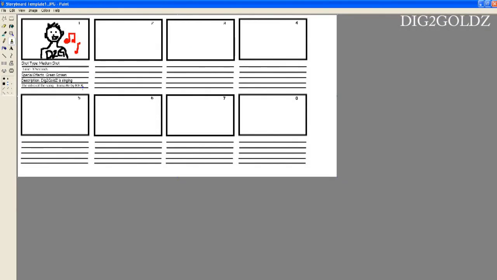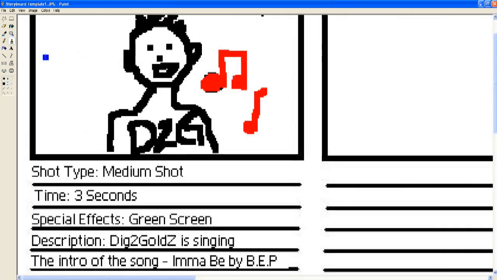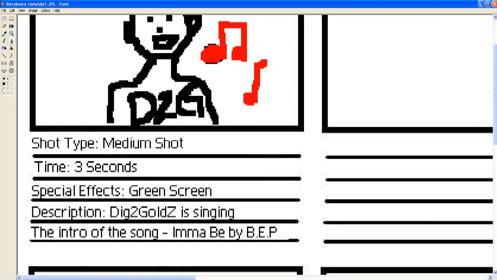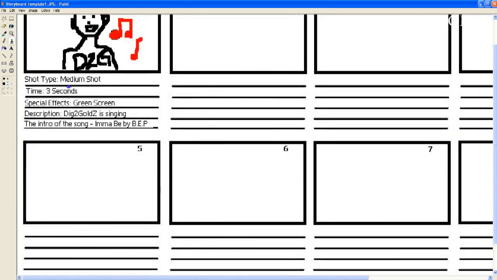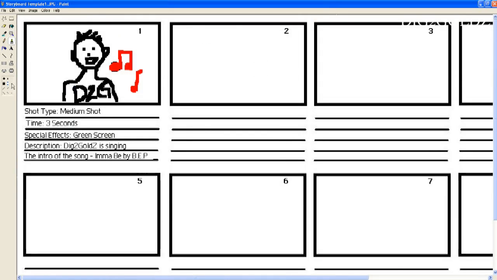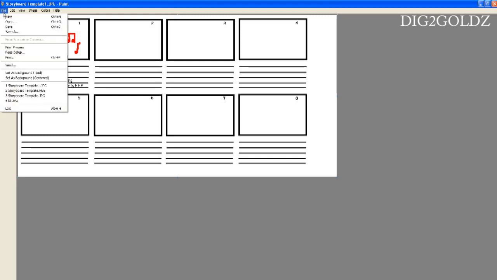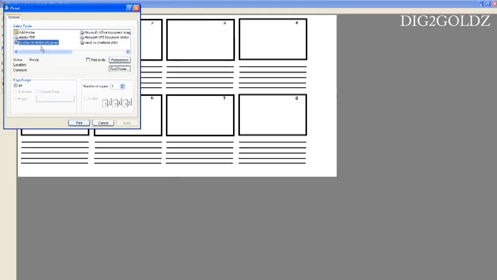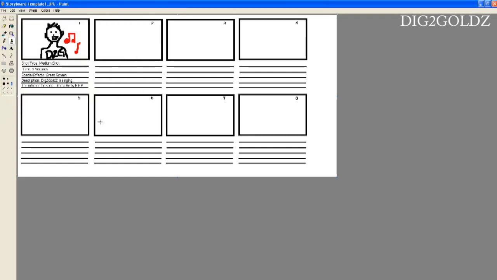That's basically it. You can also zoom into your storyboard for a closer or better look. You can change the color and size of your brush and add other stuff on your storyboard. If you run out of boxes, you will have to save the one that is full and open up another template and continue on. As for printing purposes, you will have to launch Microsoft Word and open up in there by going to File, Print, and choose the appropriate setting.